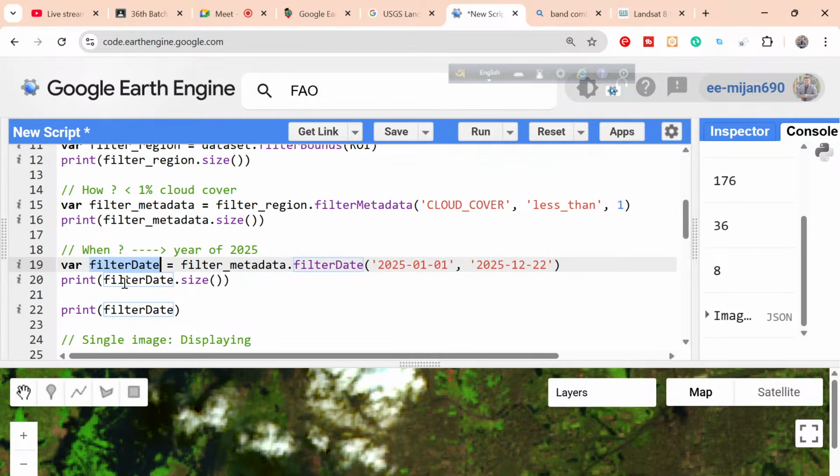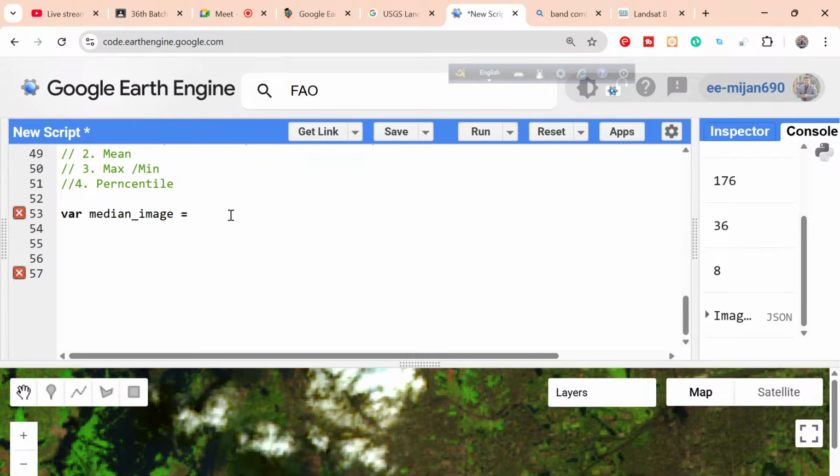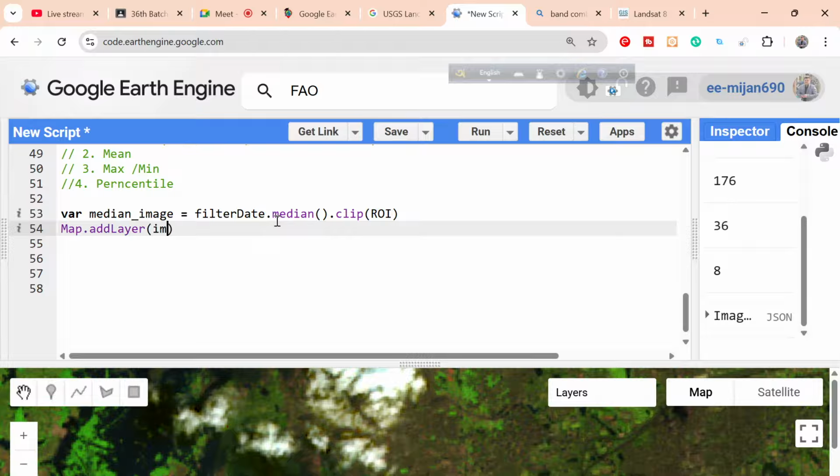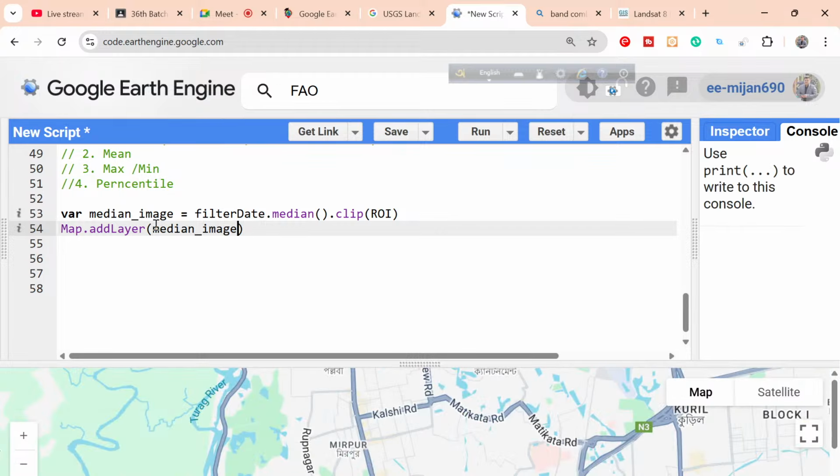Okay, so you can see when I use the filter date and use the size function, then I can easily get the 8 images. So I want to use all of the images and create the median composite. I just copy the variable name, because this variable stores the total number of images, and apply the dot median function. Now just click on my study area, so now display the median composite image for my Dhaka city boundary. So just call this median image, copy and run the code.